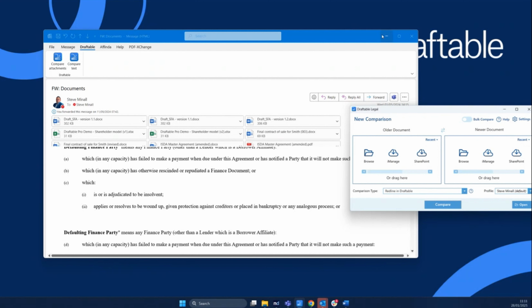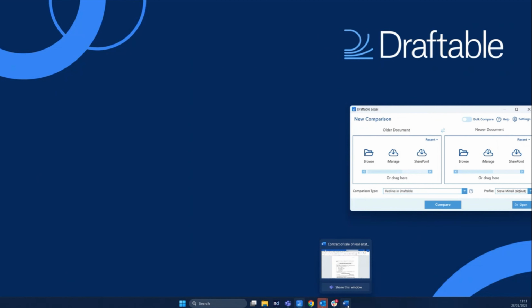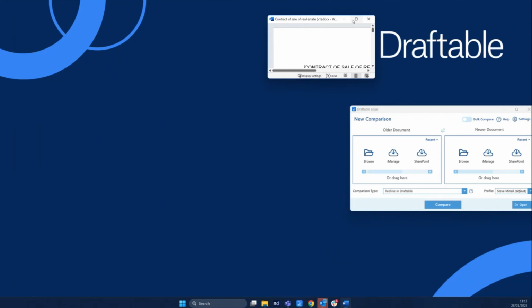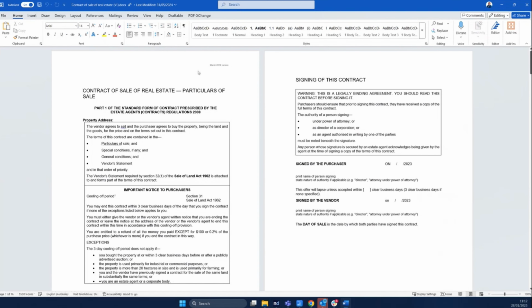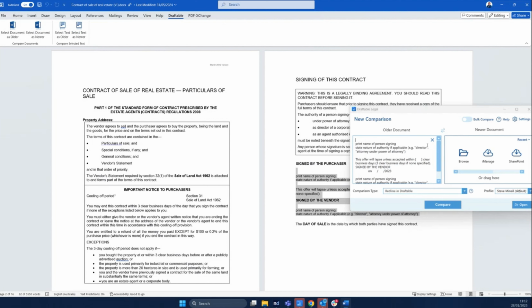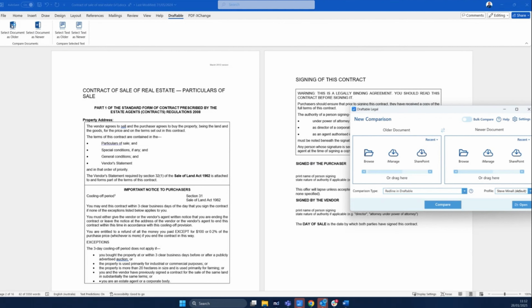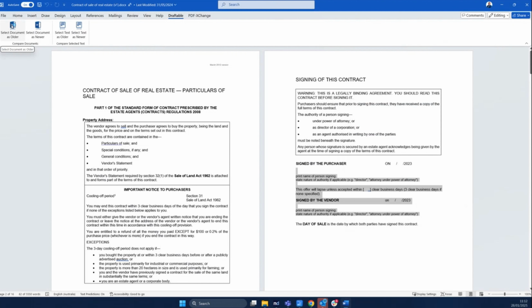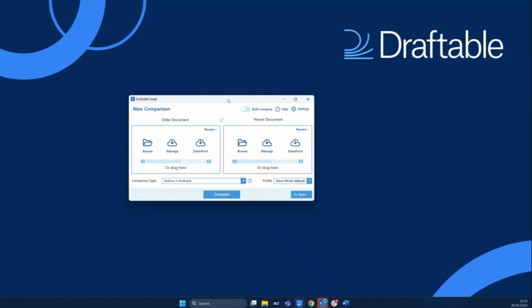Really straightforward. The other way, which we don't generally show in demos, because again, it's a bit of a replication. But I can have my Word document up, and again, I have the Draftable option here. I can select some text if I wish to, and that'll bring that through into Draftable. If I wish to, I can select this as the older or newer document. Again, tells you what to do. Users can follow that through nice and easy and straightforward.